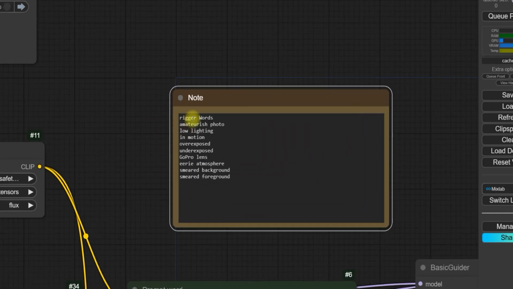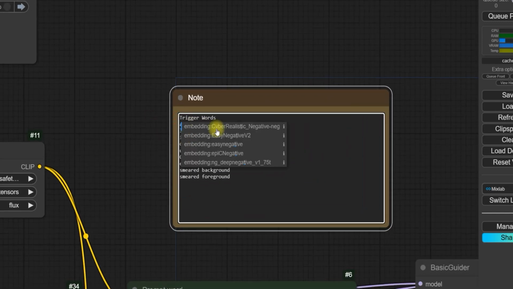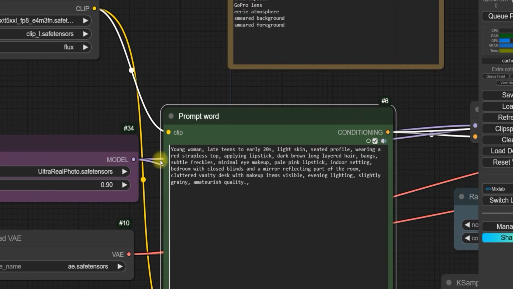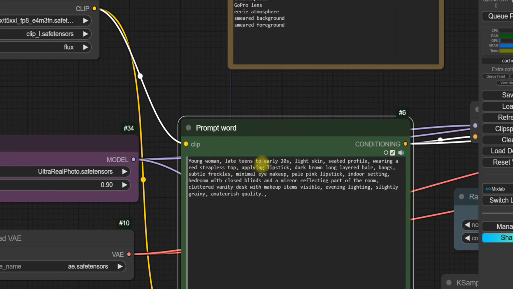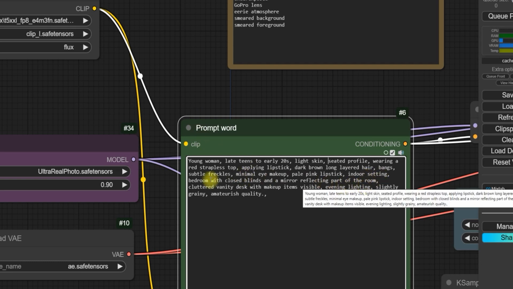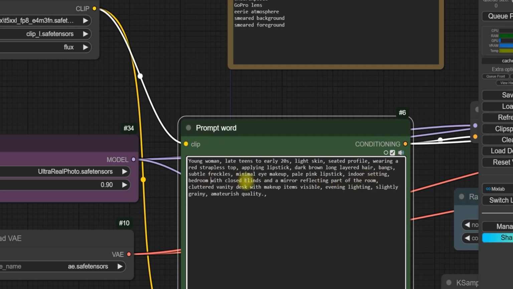Prompts and trigger words. For an ultra-realistic effect, I use specific trigger words. Here's an example prompt for a portrait image. Young woman, late teens to early 20s, light skin, seated in profile, wearing a red strapless top, applying lipstick. Dark brown long, layered hair with bangs and a few freckles. Minimal makeup in a softly lit bedroom, with a vanity and makeup items visible in the background. Evening lighting with a slightly grainy and moody quality.